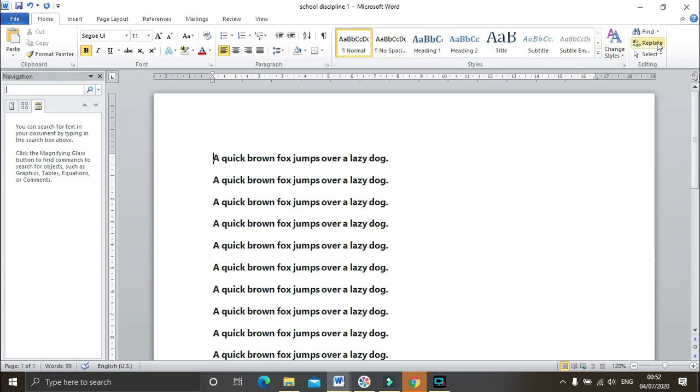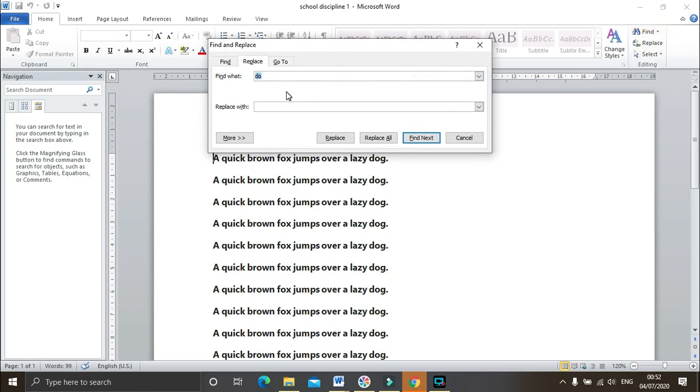The next option is replace. Click on replace. As you click on replace, a dialog box comes up. The dialog box has two options: find what and replace with. In the find box, you have to type the word which is present in the document either a single time or multiple times. Say for example it is dog, and you want to replace the word dog with cat. So type cat. Basically wherever the word dog is present, at all those places cat will come.